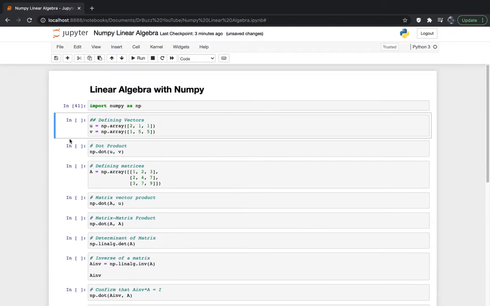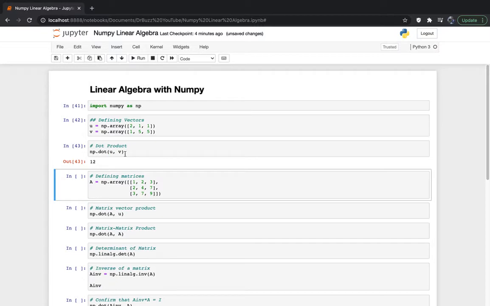Now, defining vectors is fairly simple. All you need to do is u equals np.array 2, 1, 1. That's it. When you do that, you have the vectors u and v. And to take a dot product of vectors, you just do np.dot of u and v, and then you get the dot product.